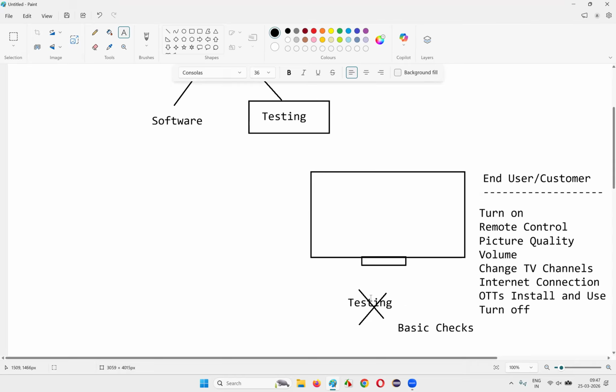But what actually is testing then? Let me explain what exactly is testing. Hope you got the clarity, right? Whatever the end user or customer is doing on the TV is basic checks only. It looks like testing, and testing is also similar to basic checks, the way is the same, but it's not real testing.